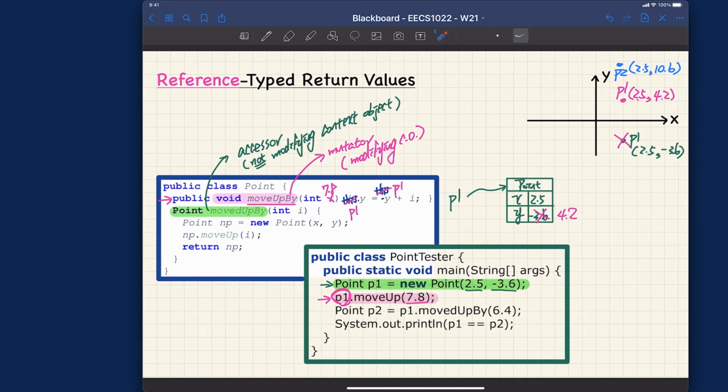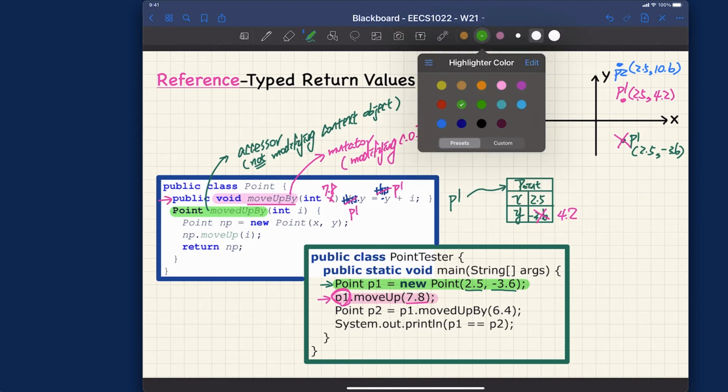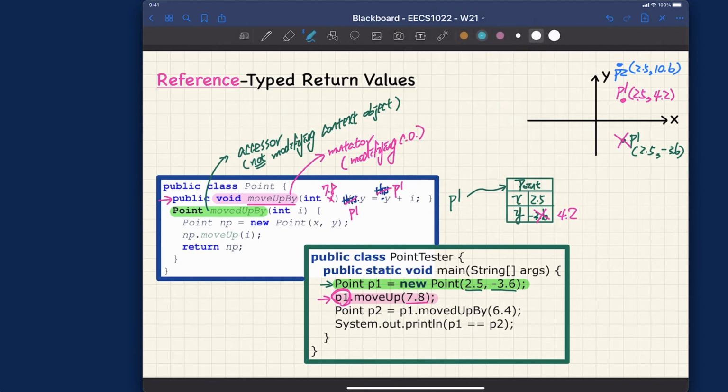All right, let's now try to trace this particular line over here. Let me just highlight it. How about this line over here? Let's look at the right hand side. So on the right hand side over here, we are trying to call P1 the move up by, so we're calling the accessor over here. That's what we're doing. And then this will be 6.4. And also P1 will be the context object. So that means every occurrence of this will be replaced by this.